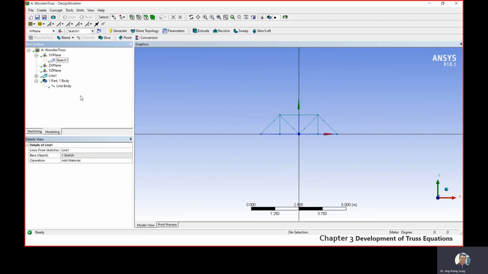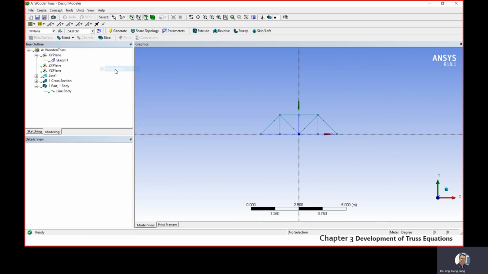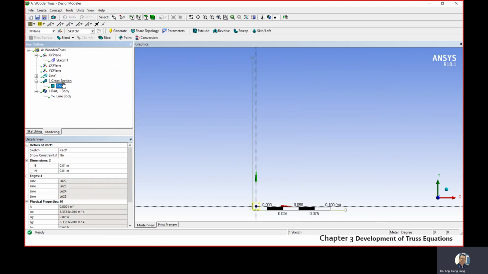So how do you call out the cross section or set the cross section? You go to concept. So there's a cross section here. And in our case, we are having a rectangular cross section. So go and select rectangular. So your cross section will appear here in name as rectangular one.